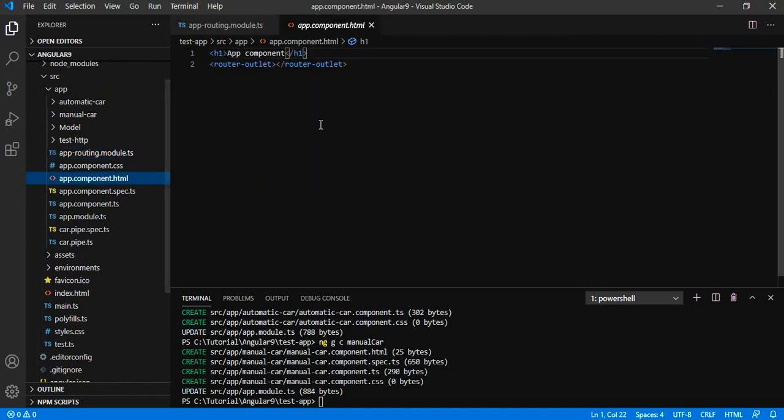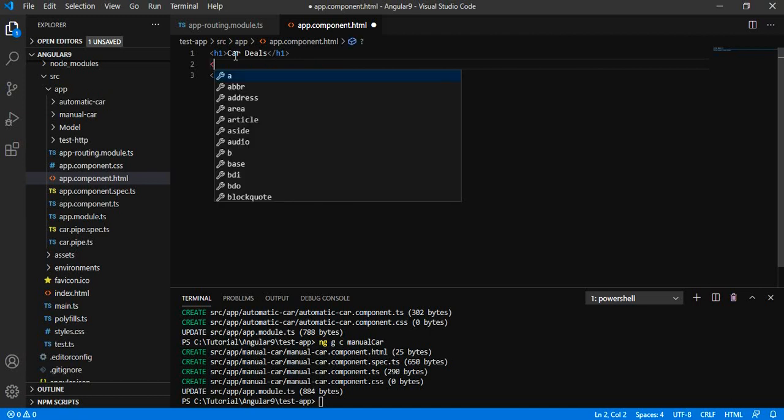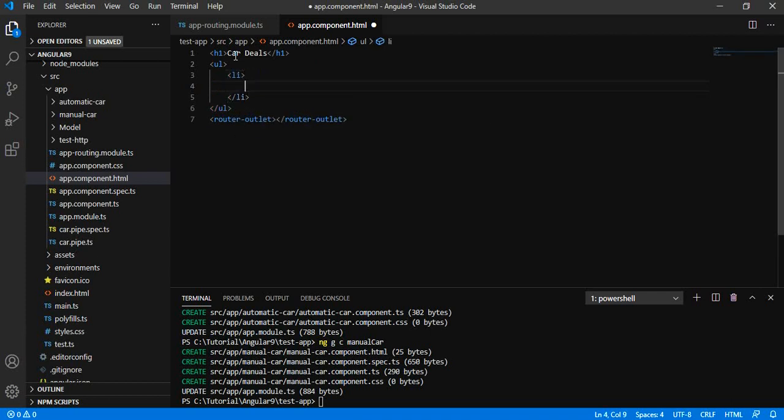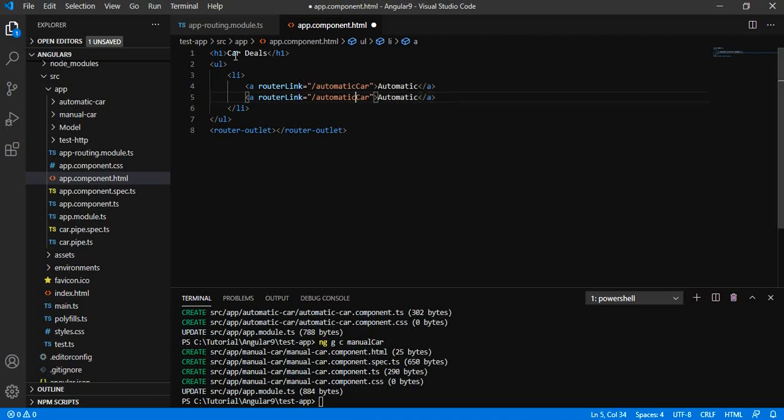Let us go to the app.component.html. Let us give it a proper name. Let us say we are providing the link, routerLink equals automatic car. Second one is the manual.